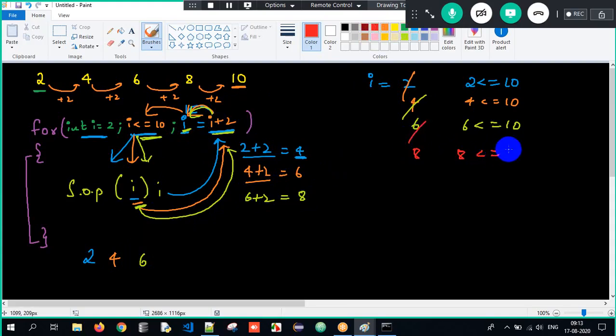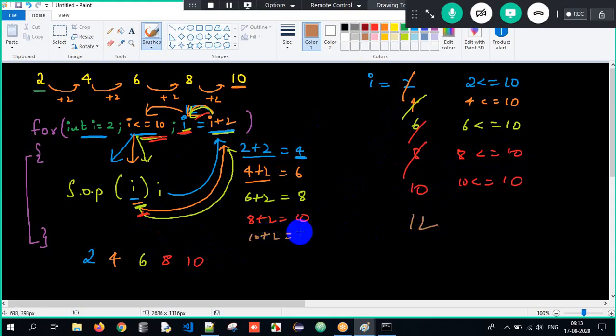Check the condition. Is 8 less than or equal to 10? Yes. 8 will get printed. Goes back. I plus 2. 8 plus 2 is 10. That 10 has to get initialized back to I. So I value will become 10. Check the condition. Is 10 lesser than or equal to 10? Yes. 10 will get printed. Goes back. Now I will become 12. See, 10 plus 2 is 12. 12 will get initialized back to I here. So is 12 lesser than or equal to 10? No, stop it. And I have got the necessary output.